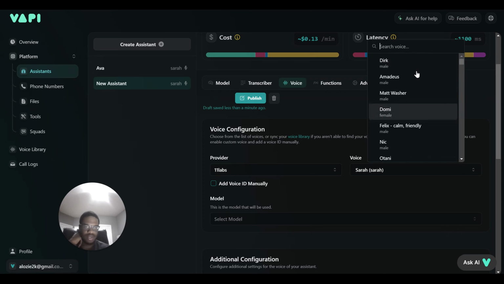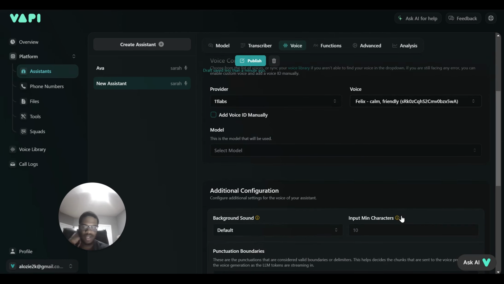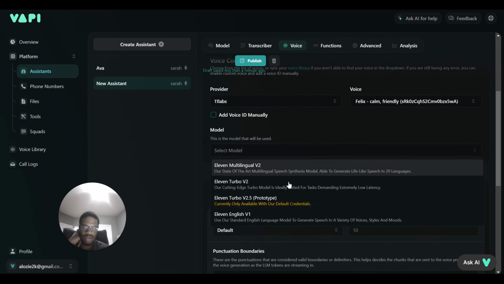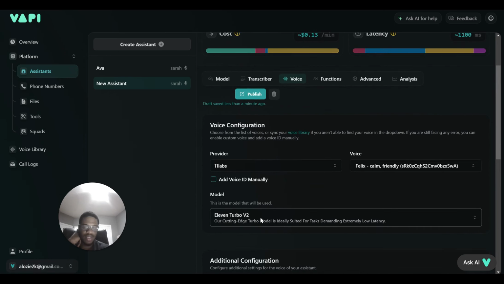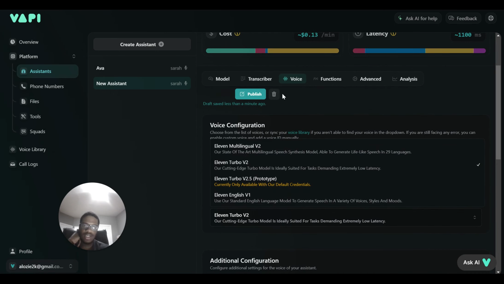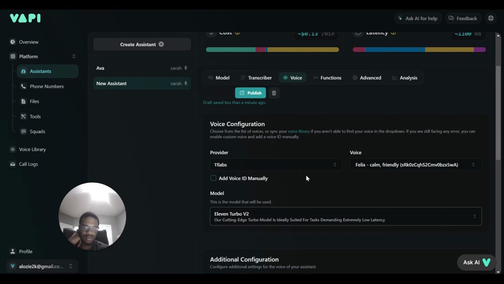I'll leave it default, Sarah. I'll leave it as calm, friendly. I can choose the model. Multilingual, I guess it does multiple languages. Only available with default credentials. So you can play around with these and see which configuration has the least cost or the fastest latency. I haven't played around with it too much, but you can play around with this configuration to see which one gives the best results.